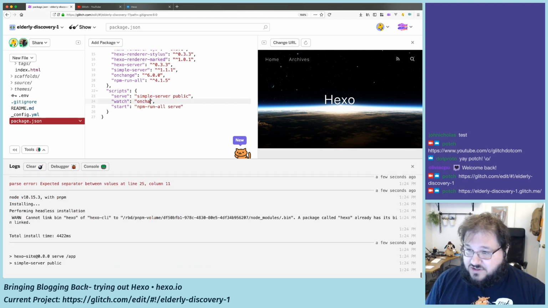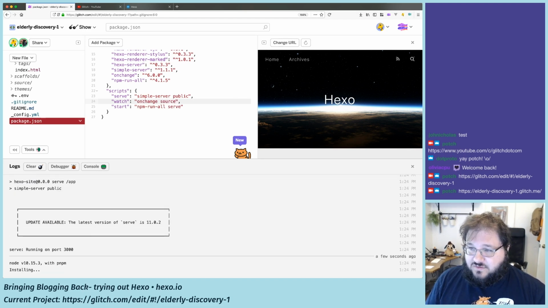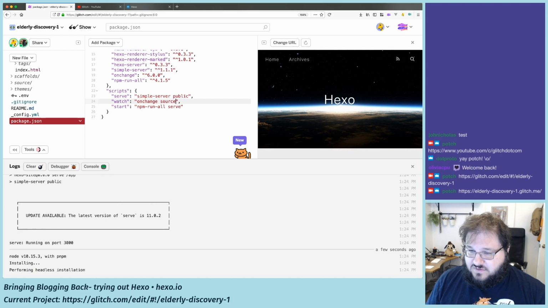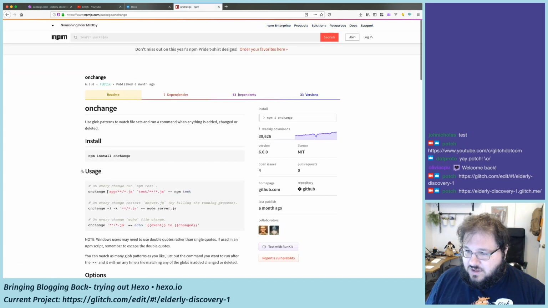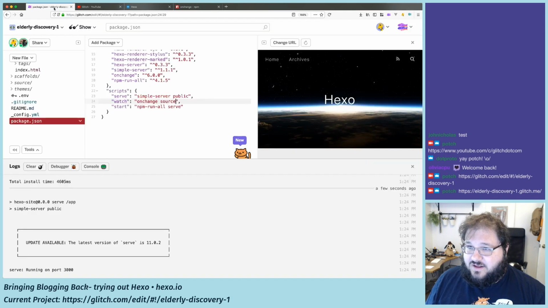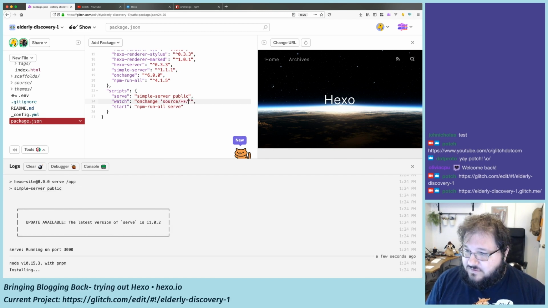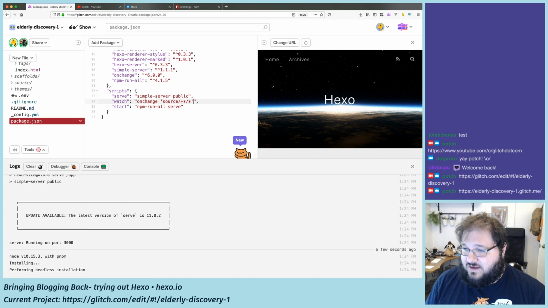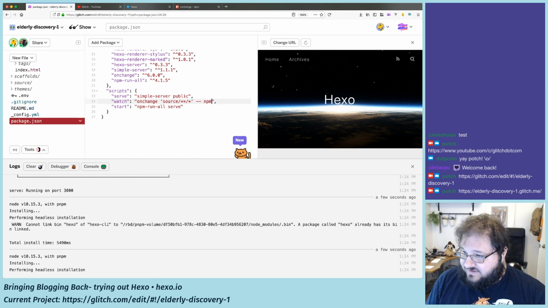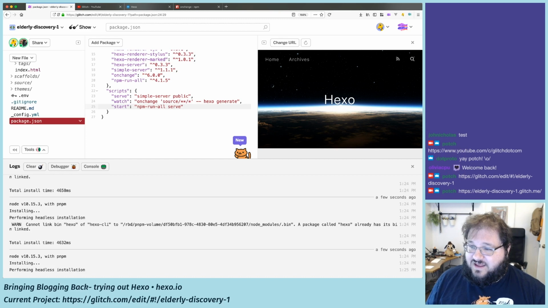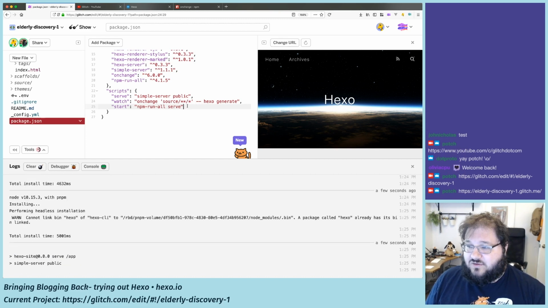So we're going to do onchange source. Let's see, what are the docs for onchange? Okay, so I want to do any files in the source directory. We're going to say onchange source like that. And then we're going to say npm run build. Actually, we can likely just say hexo generate. Cool. So that means if any files in the source directory change, we can regenerate the site.